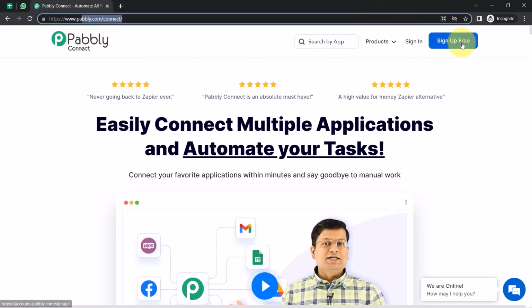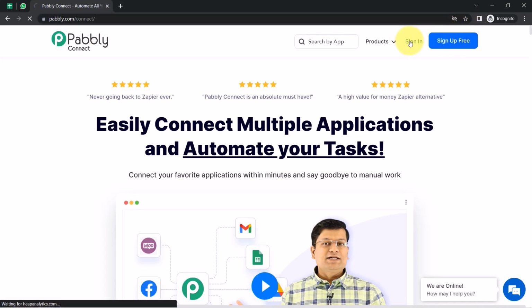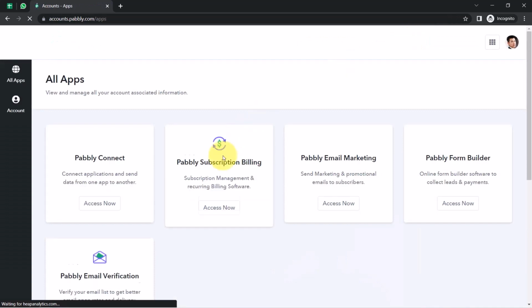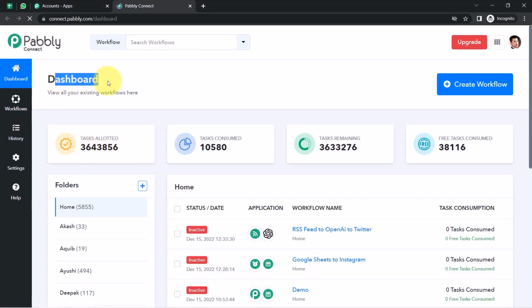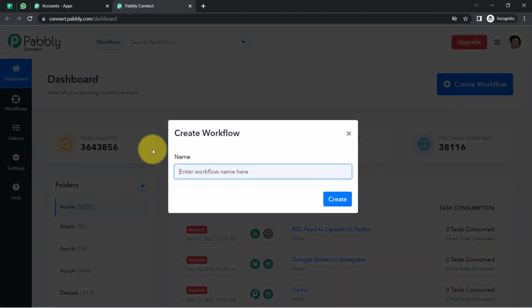Now, if you are a new user of Pabbly Connect, you will have to sign up for free, where you will also get free tasks to test these kinds of amazing automation, every month. I'm already an existing user of Pabbly Connect, so that is why I have clicked on sign in, clicked on access now, and this is how you will also reach the dashboard of Pabbly Connect, and from this blue button we can start to create our automation, our workflow.